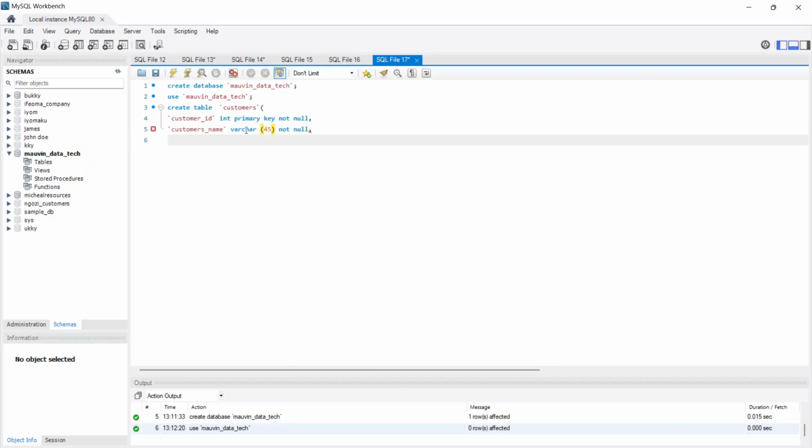You can say customer age if it is necessary. If it's not necessary, let's just go to customer's gender. Gender is also varchar because it is text. Varchar 45. You include your not null. A comma to indicate that that is a column.